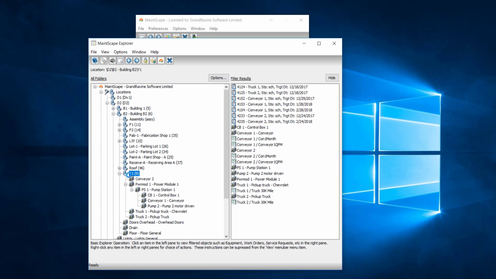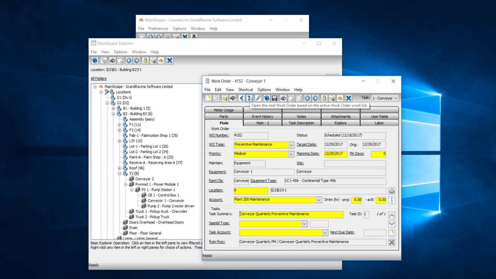If you double-click on any item in MaintScape Explorer, MaintScape will open a window to show you the detail. For example, let's double-click on a work order. The work order window has many tab pages of information. We will quickly look through a few now. More detail will be covered in other videos.